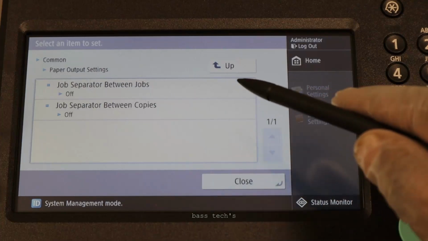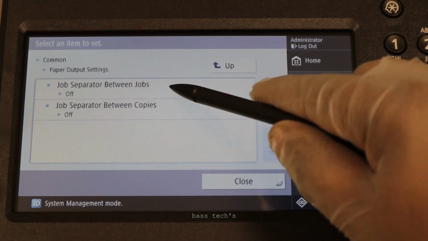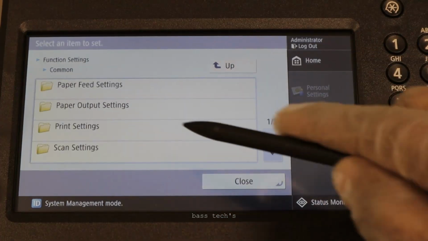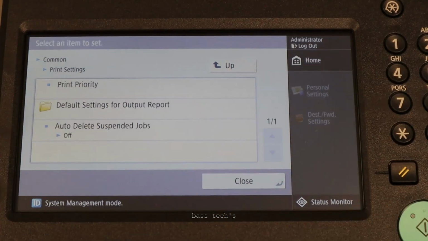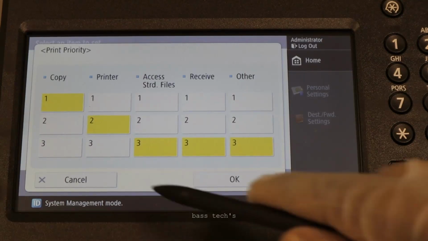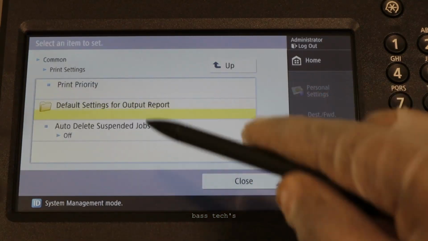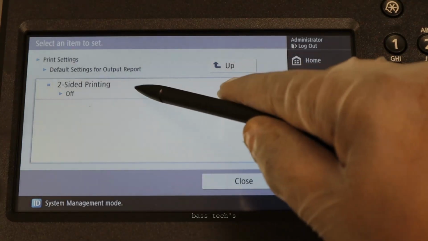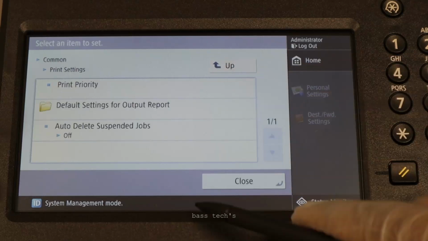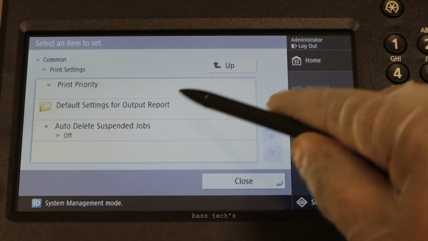Paper output settings is basically used for the job separator settings. And print settings. In the print settings, the print priority can be given, which function has to be given the priority. So this can be customized based on the customer requirement. And then default settings for output paper. Two-sided printing is off, we can make it on, so that by force we are making two-sided on always. Auto delete suspend job is off already.